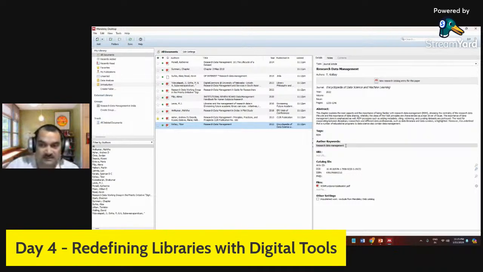Similarly, the author keywords: when the research is written, the author is supposed to give 5 or 6 keywords which help to locate the information or help to understand what exactly this research document contains.